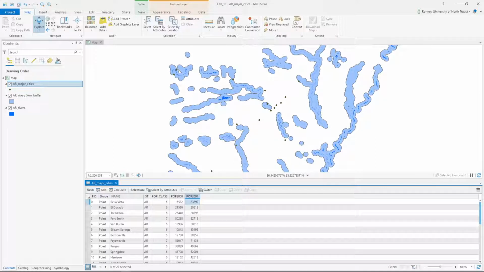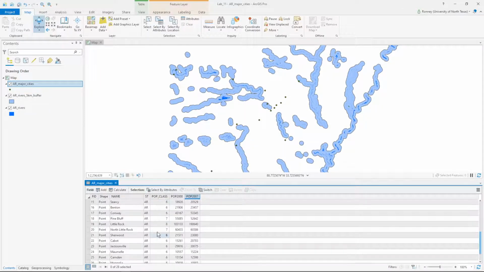We're examining the attribute table. The field pop class contains a value which represents a city's size. You'll create a buffer based on the values in this field. Cities with size class 6 will have a 6,000 meter buffer. Cities with 7 will have a 7,000 meter buffer, and so on. We've got 8 right here, so that's going to create an 8,000 meter buffer. Okay.